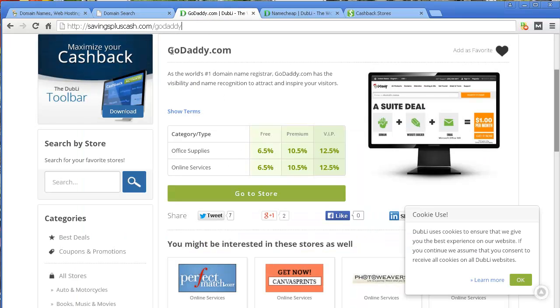I can get from GoDaddy up to 12.5% cash back. Well, I can get that because I'm a VIP. I paid a membership for this site, and I can get 12.5% cash back. Now, if you're not into paying for it, great. For the online services, so it was just part of the domains here, you could look at 6.5% cashback.